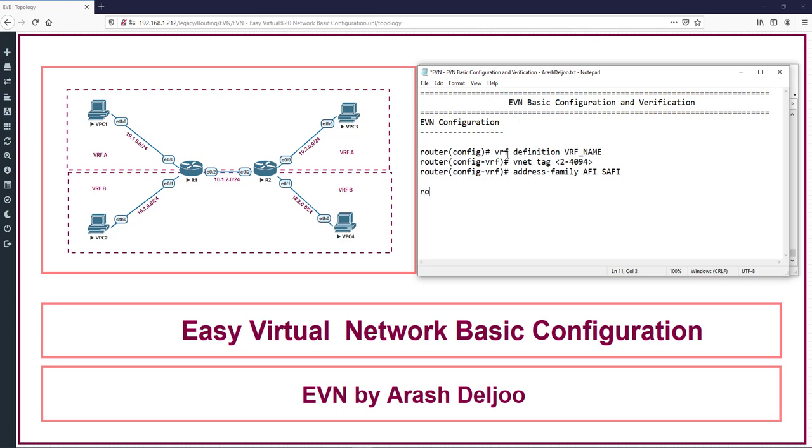And after that, you know that we should assign the VRF to the interfaces. In router config, interface, okay? Interface name, and then router config-if, okay? After that, we should use VRF forwarding, then the VRF name. And then, for example, for the VNet trunk link, the link between the routers, we only need to configure, in router config-if, vnet trunk. That's it. It's so easy.